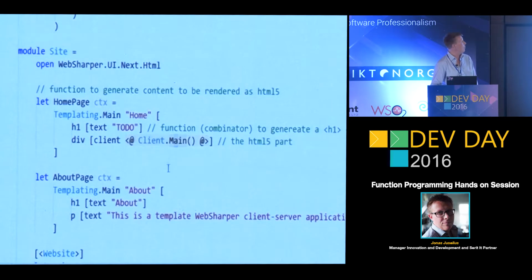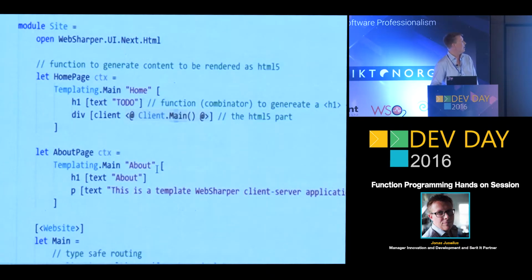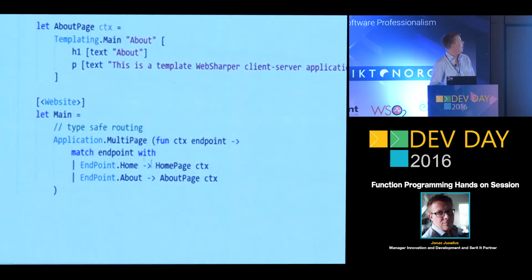So this bit here gets compiled to JavaScript. And here's a silly little about page and so on. And here's the type-safe routing to the main page and to the about page, and that's it. So here you can just add your routes and be done with it. There's a whole lot more you can do with it, but it's not really interesting in this context. So that's basically all I have to say about that.